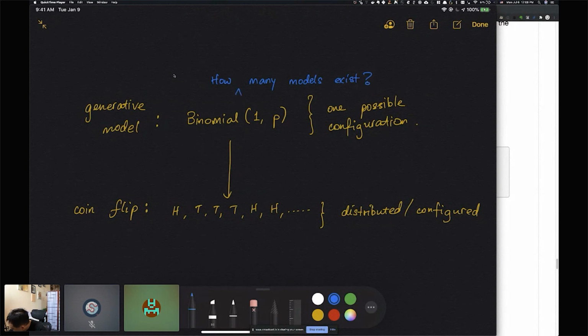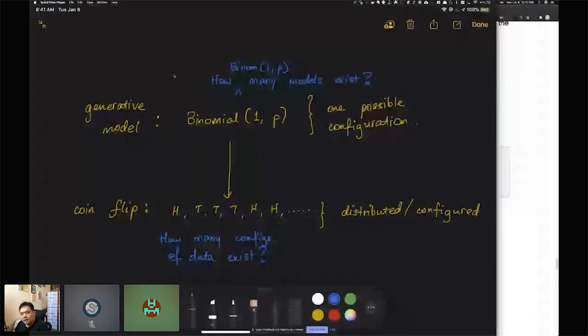How many binomial 1p models exist? Okay. The next question I'm going to ask is, how many configurations of data exist? So I'd like you to reply back in the chat when you have an answer. This one does take a little bit of time to think about.